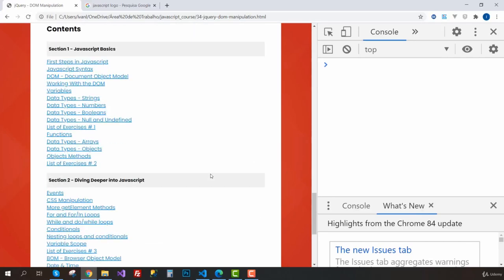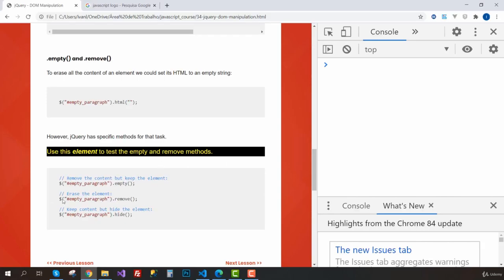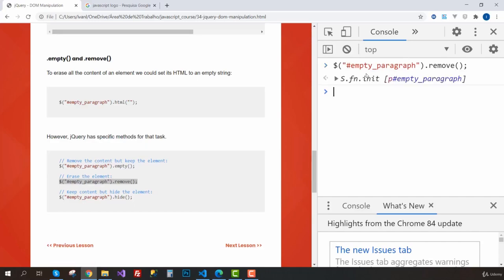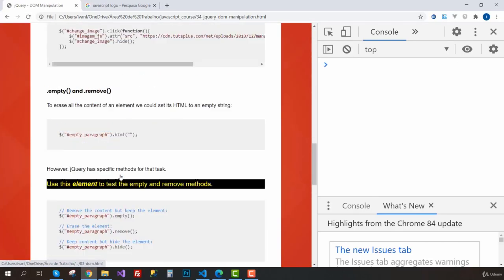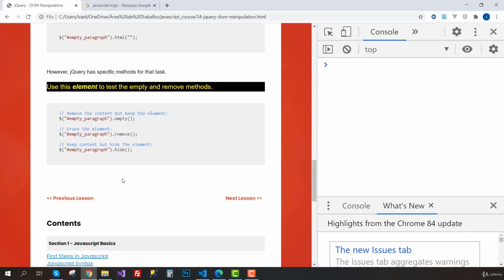If you want to completely remove this paragraph, you can use the remove method. So if you do this, as you can see, now we don't see the black background anymore because now the element is gone. And the third option, we already talked about the hide method. So this can be useful if you just want to hide it now, but then maybe you are going to use it later again. So you don't want to erase the content or remove the element. So in this case, you can just use the hide method.